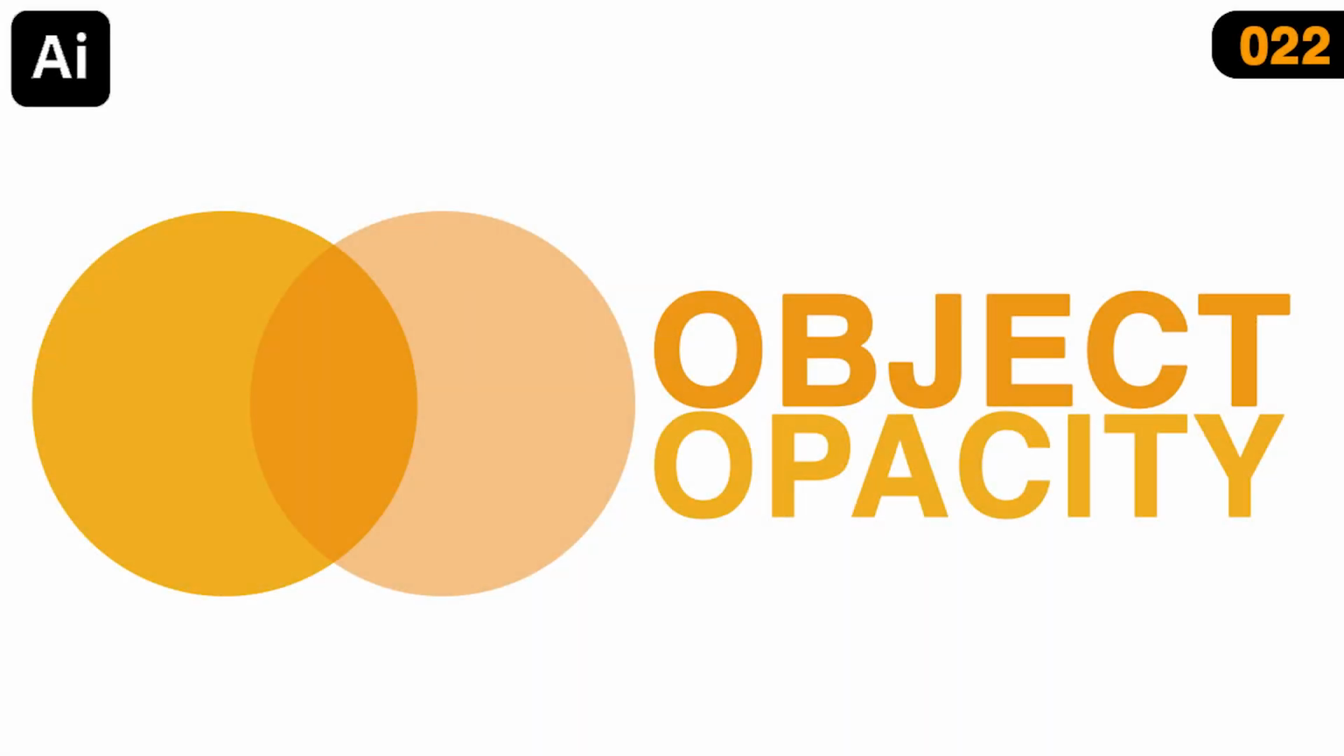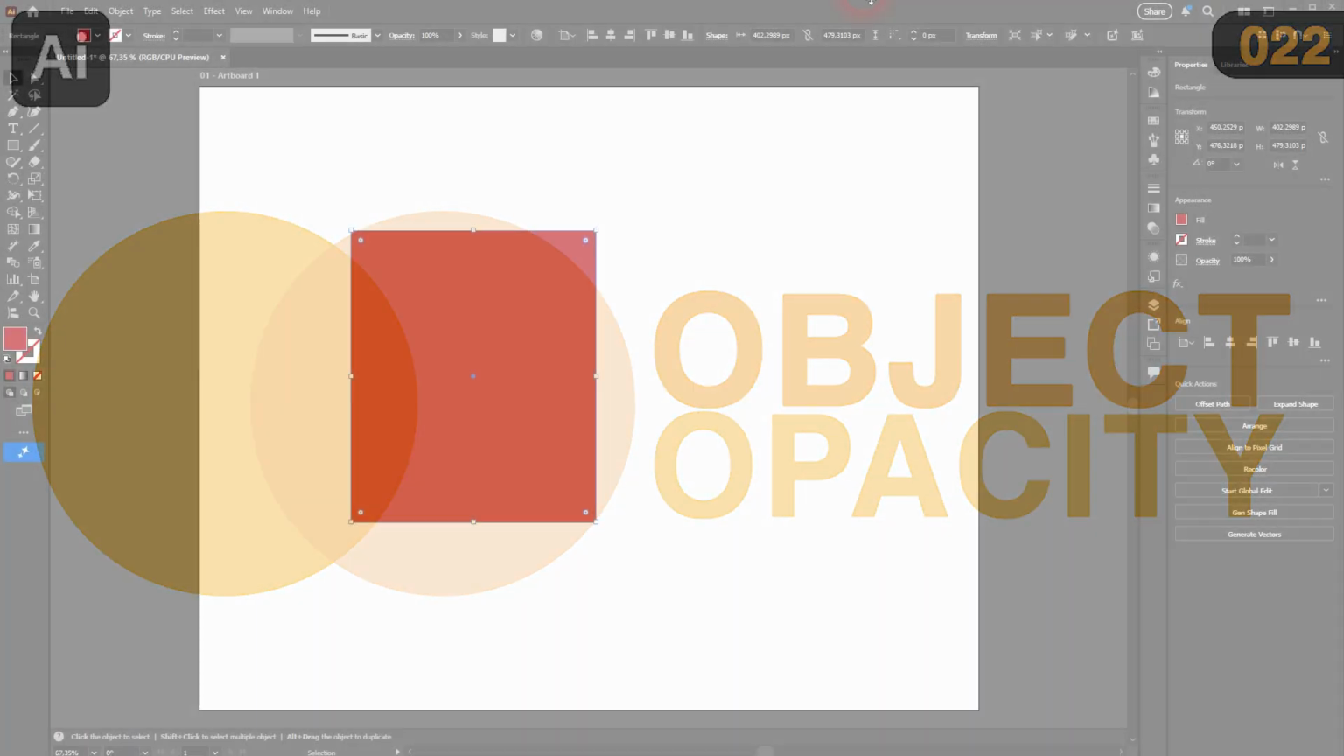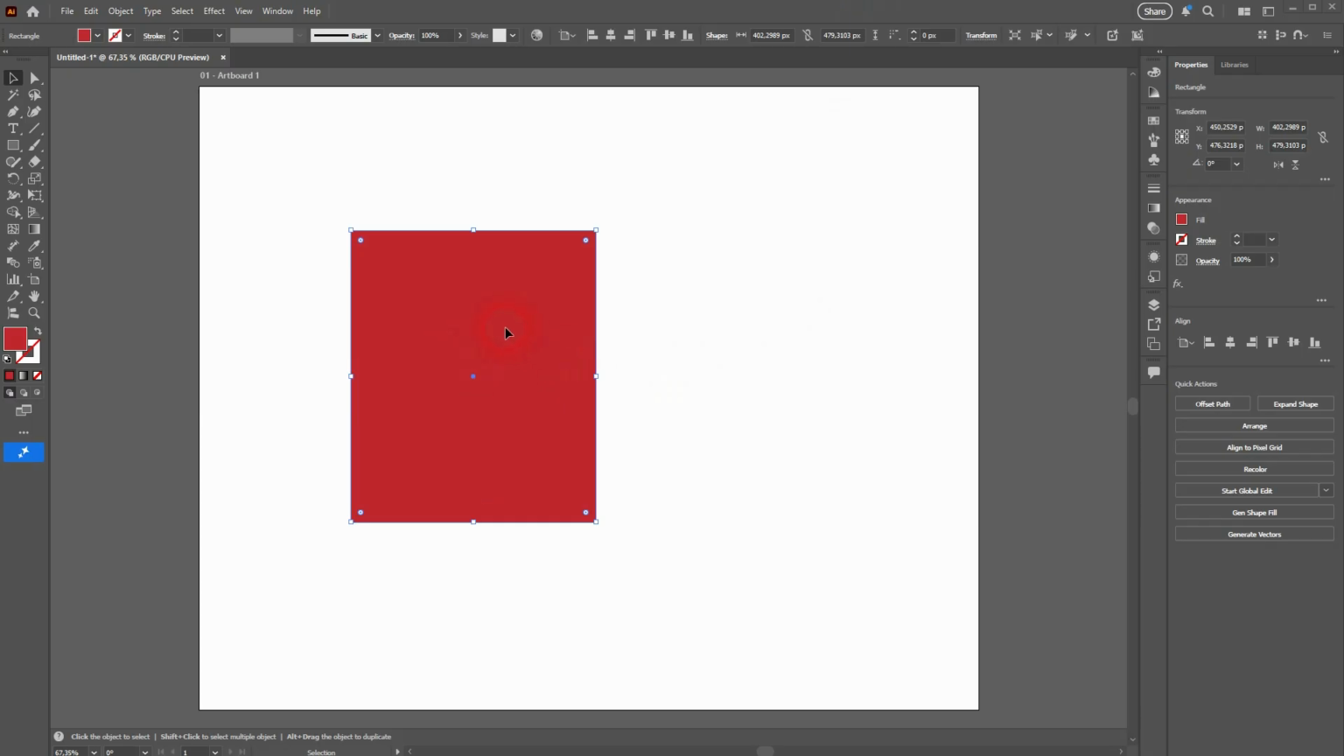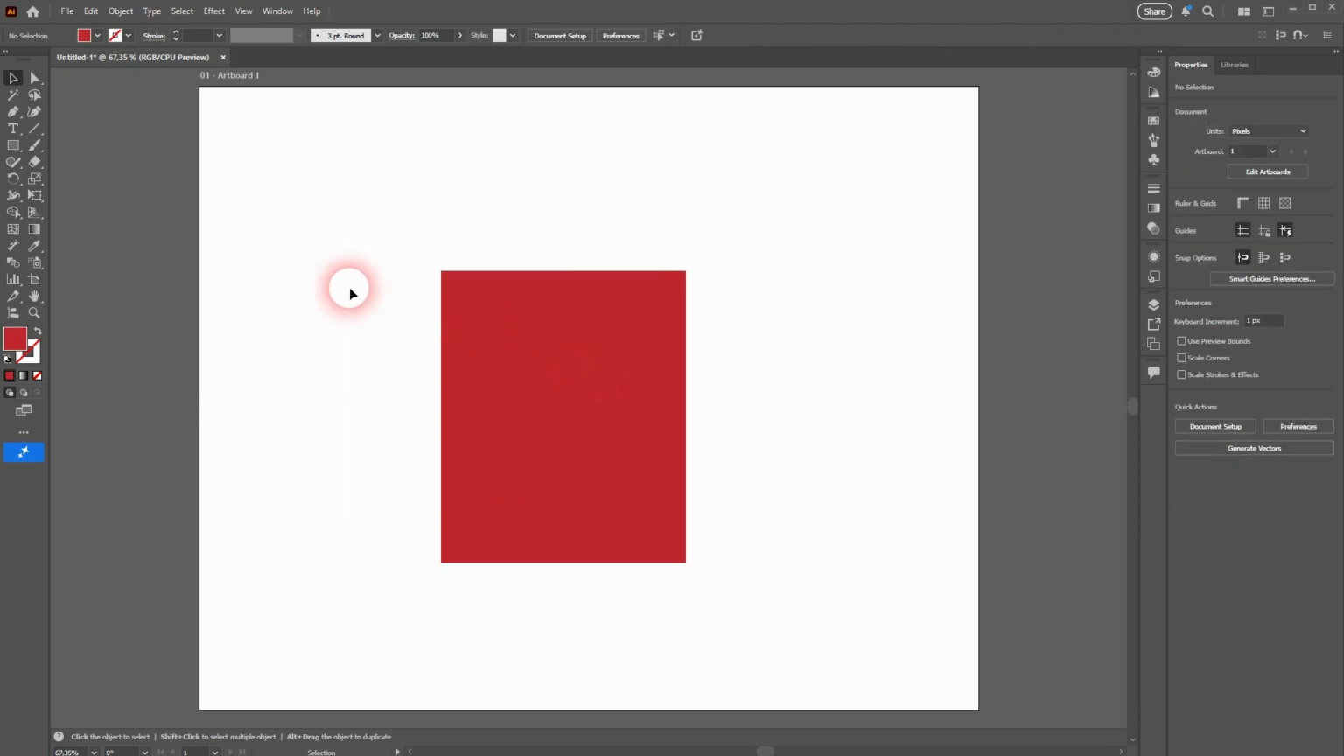And we're back to learning Illustrator in a year, day 22. Let's continue with the top functions where we've got basic objects created. Opacity is the next one that I want to talk about.